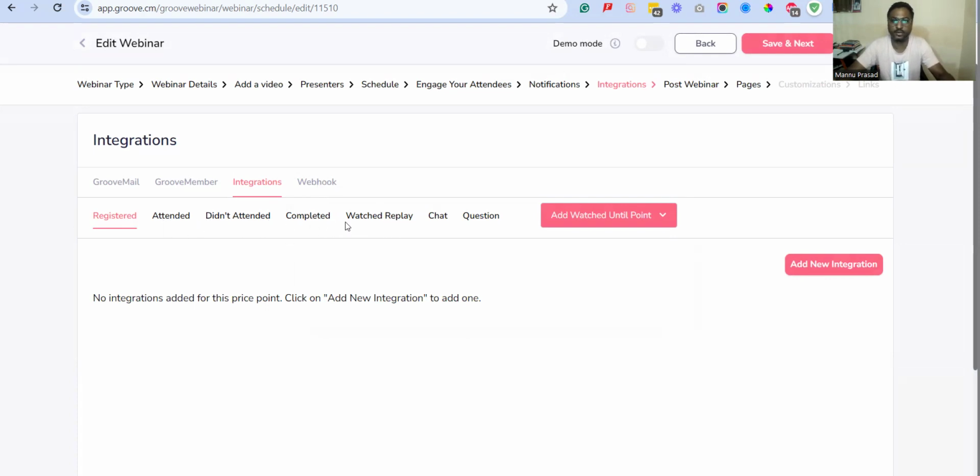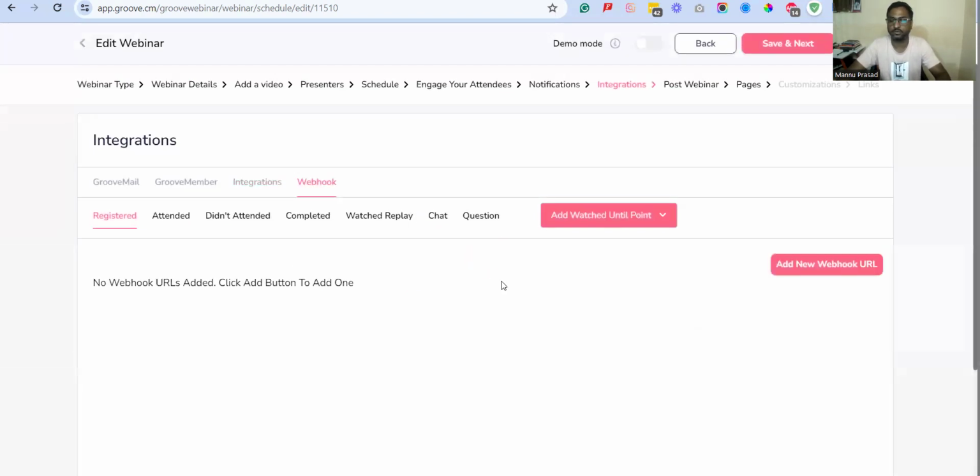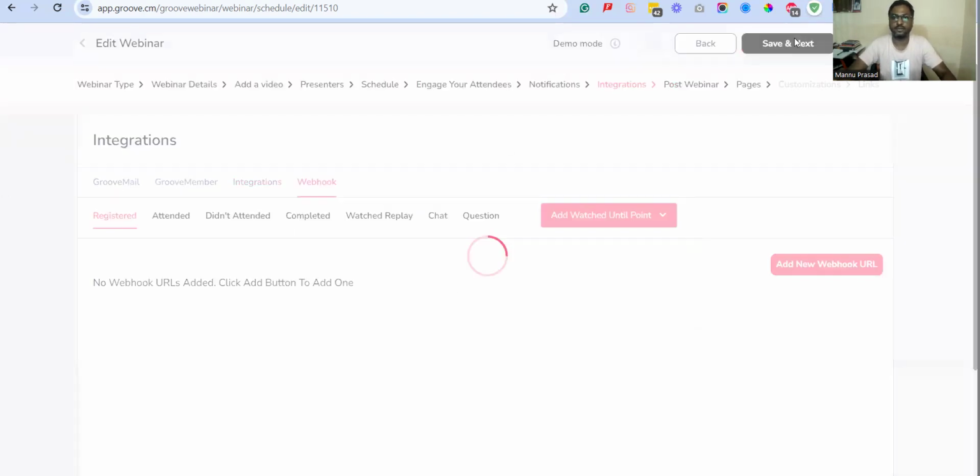For the people who registered, under the same condition, the webhooks are given in here. The webhooks are also used to transfer the data to some other application. The same thing will happen. So I hope you understand this.